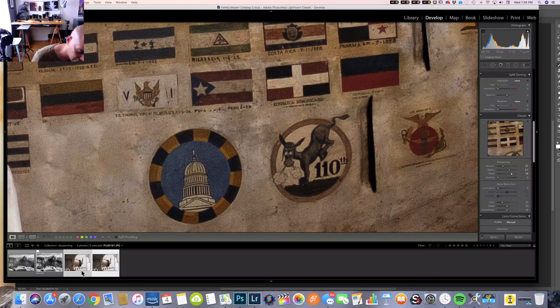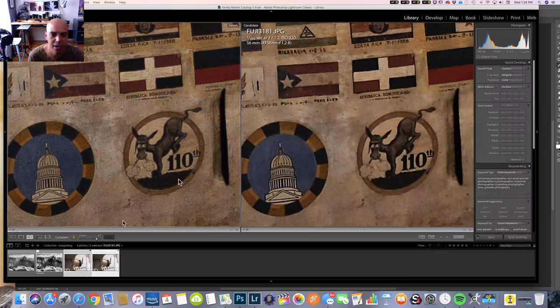I'll show you what the JPEG looks like if we're looking at them side by side. Now the JPEG's on the right, everything got flipped, but look what happens if you try to sharpen in Lightroom. You start to get muck in the blue, and the JPEG doesn't have that muck.